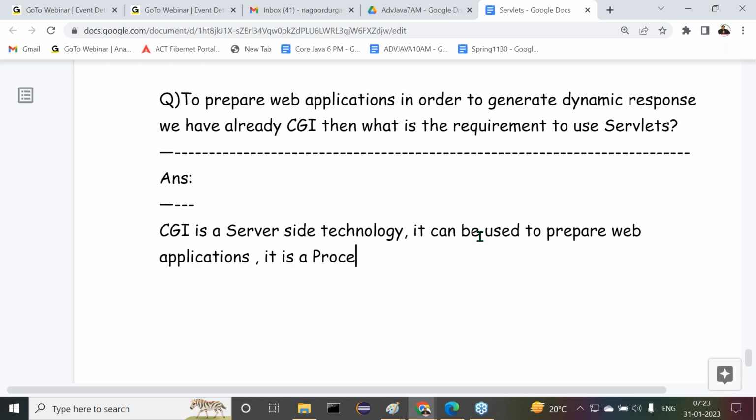It is a process-based technology. Process-based technology. Then what is the meaning of it? No, it's a process-based technology, that we understood. But what is the meaning of it clearly? Right, sir. Its meaning is what?